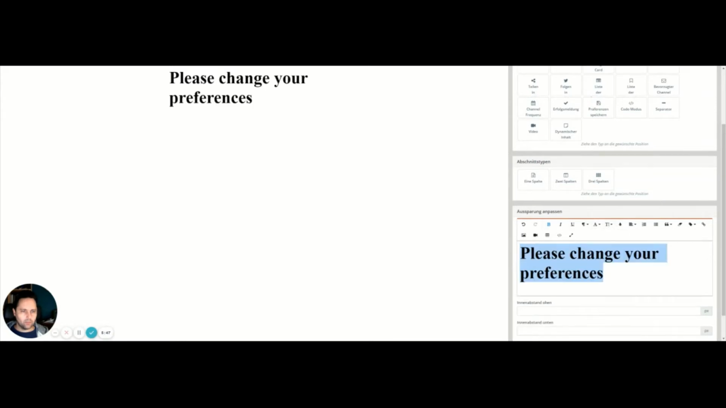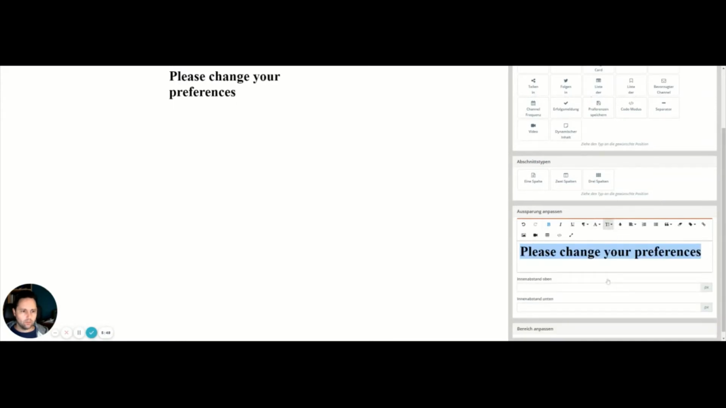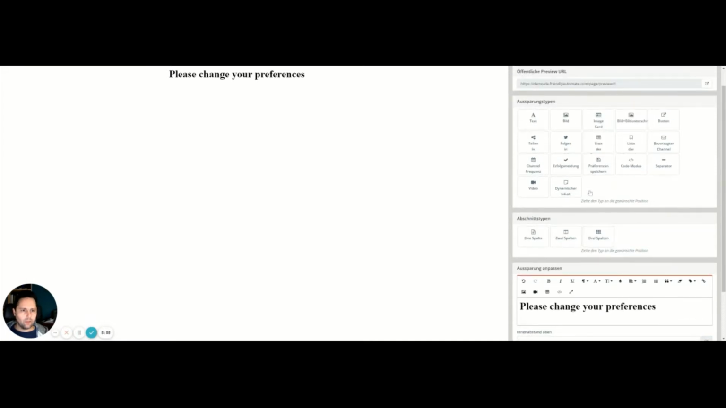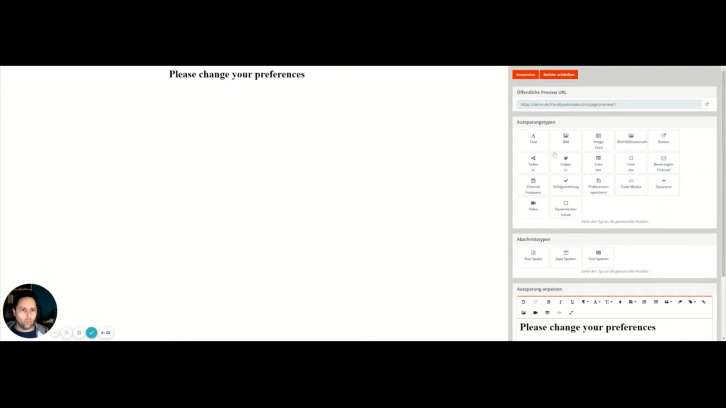Let's have it even bigger. It's too big. Okay, please change your preferences, and here we will add all the settings under it. So, okay, what can we add?